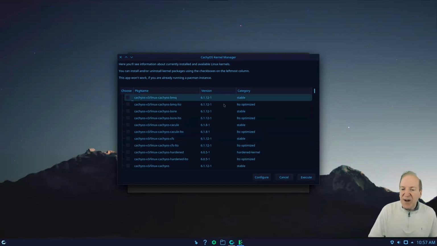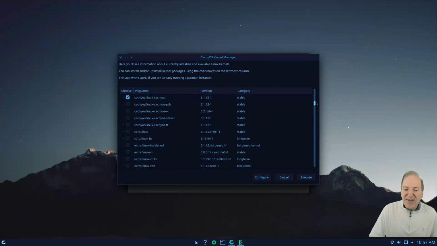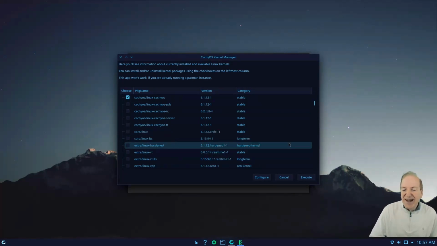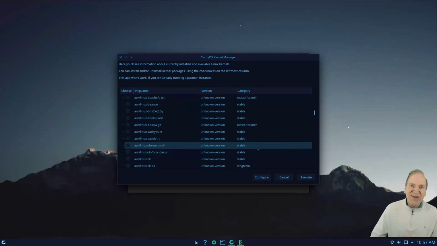And the versions go way back. The current version is 6.1.12-1 as of the time of this video, but you can go back here to 6.0.5, even down into the 5 series. So if you need something more LTS, like the 5.15 kernel here, we got the Core Linux LTS there. So you got tons of options. You could even use unknown versions if that's your thing.